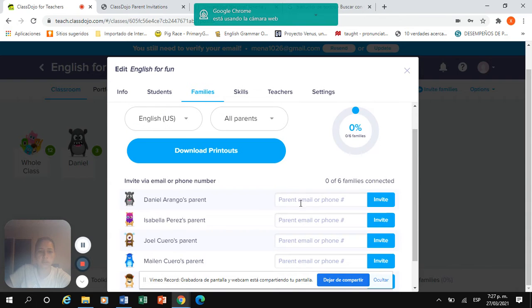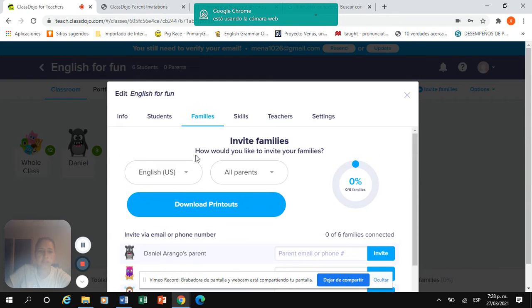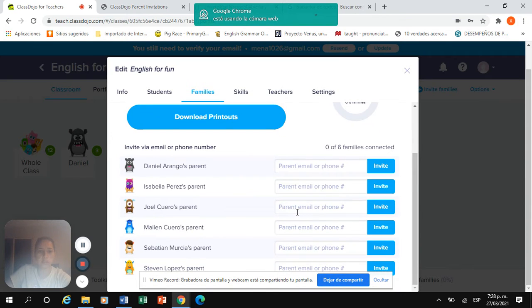Here you can see that you got the families, and here you can invite families or students to join the application. As soon as they join the application, they're allowed to see what's going on with the kids, and kids are allowed to see how many points do they have, what's happening with them and their goals. So here you can add the email of the parent and invite them, or the phone number, and they're gonna get the invitation by the phone.